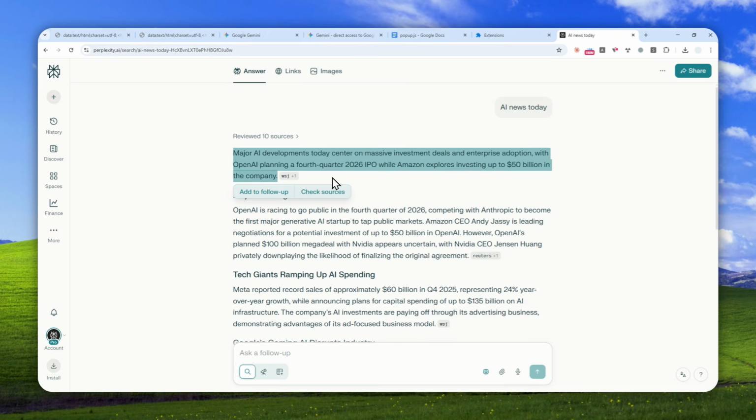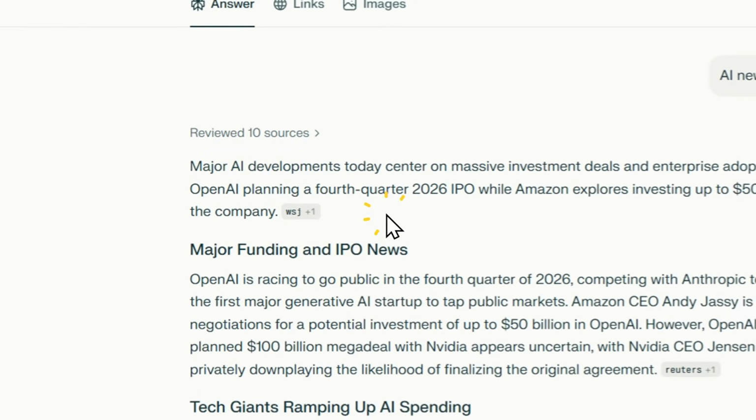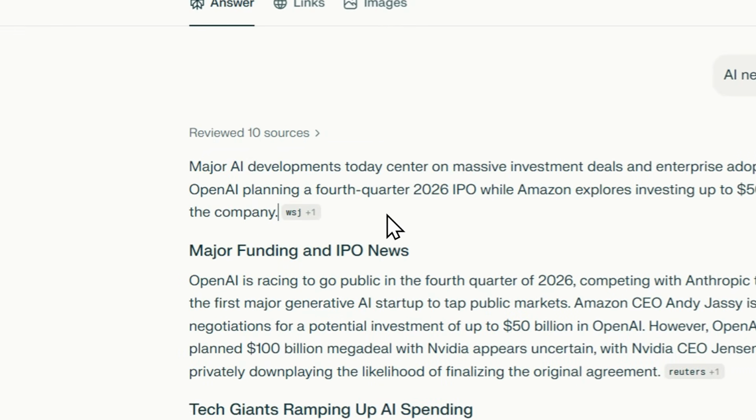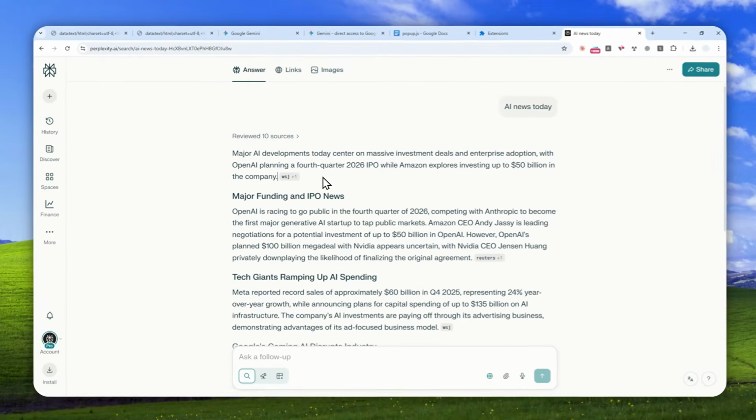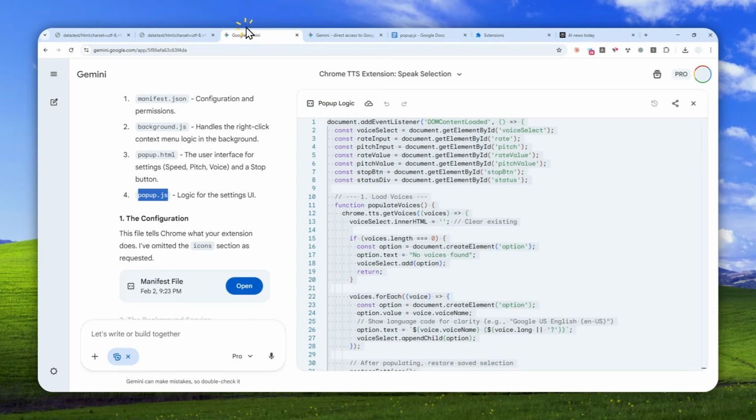Okay, it does work. Now, obviously, it is not the best text-to-speech voice that I have ever heard, but at least it proved the concept. You can create a Chrome extension using only Gemini AI.